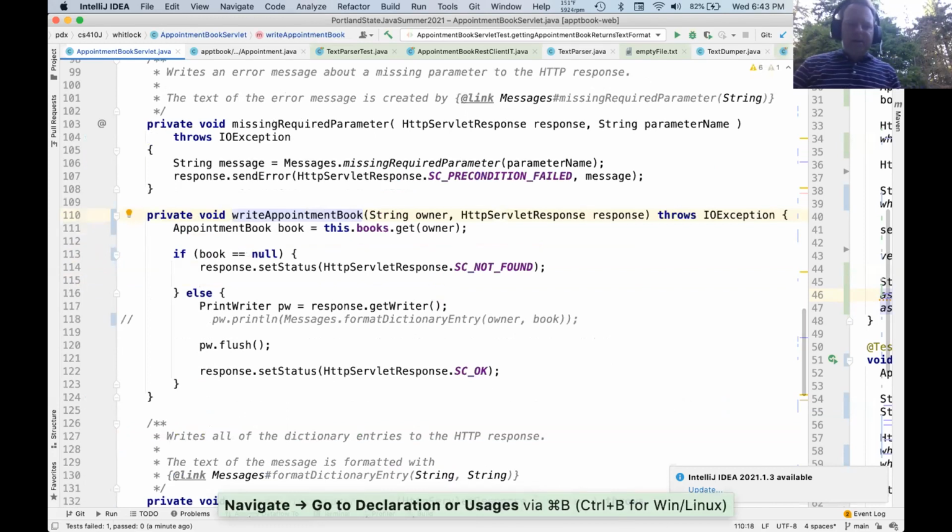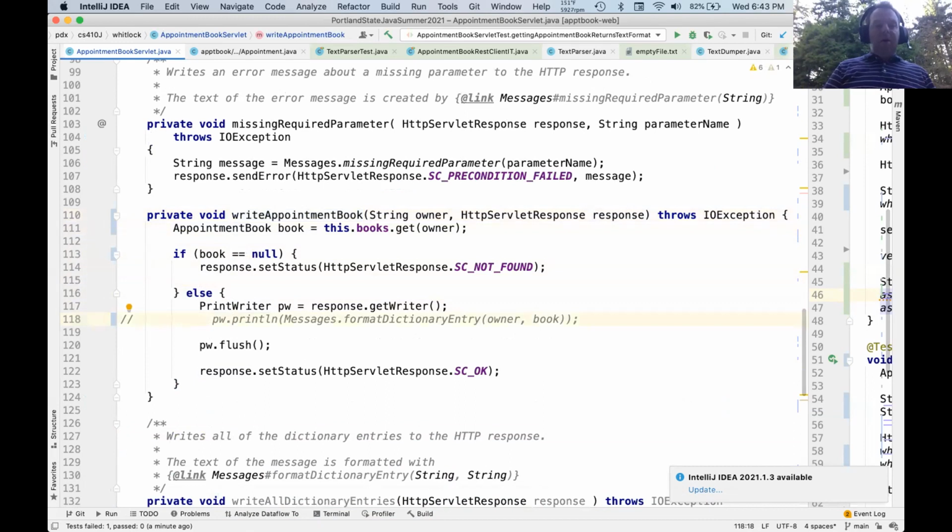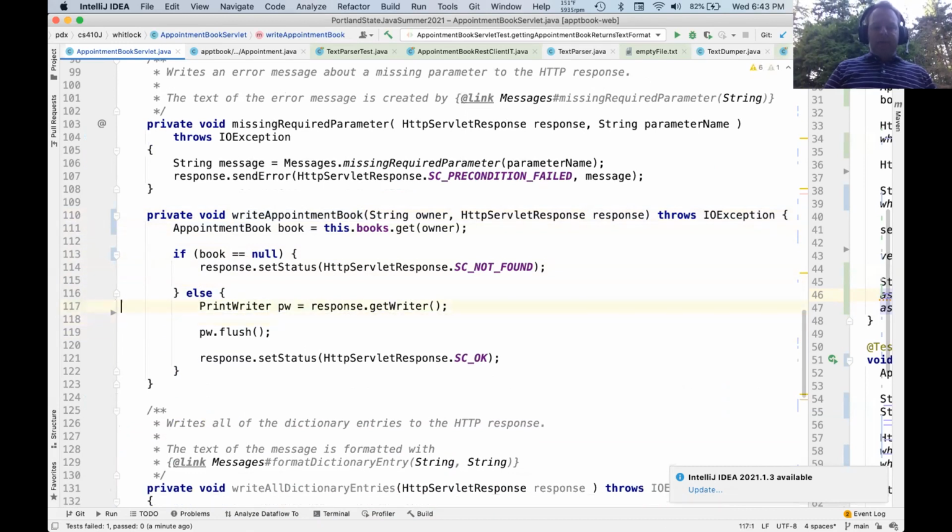Oh yeah, here is this code that I got before. And now, okay, cool. This is what I want. So now this is where I want to write the appointment book out. Here's what I'm going to do. The print writer comes from the response. This is the thing we mocked out with that print writer reference string writer before. But this code doesn't know that. It just knows it gets a print writer.